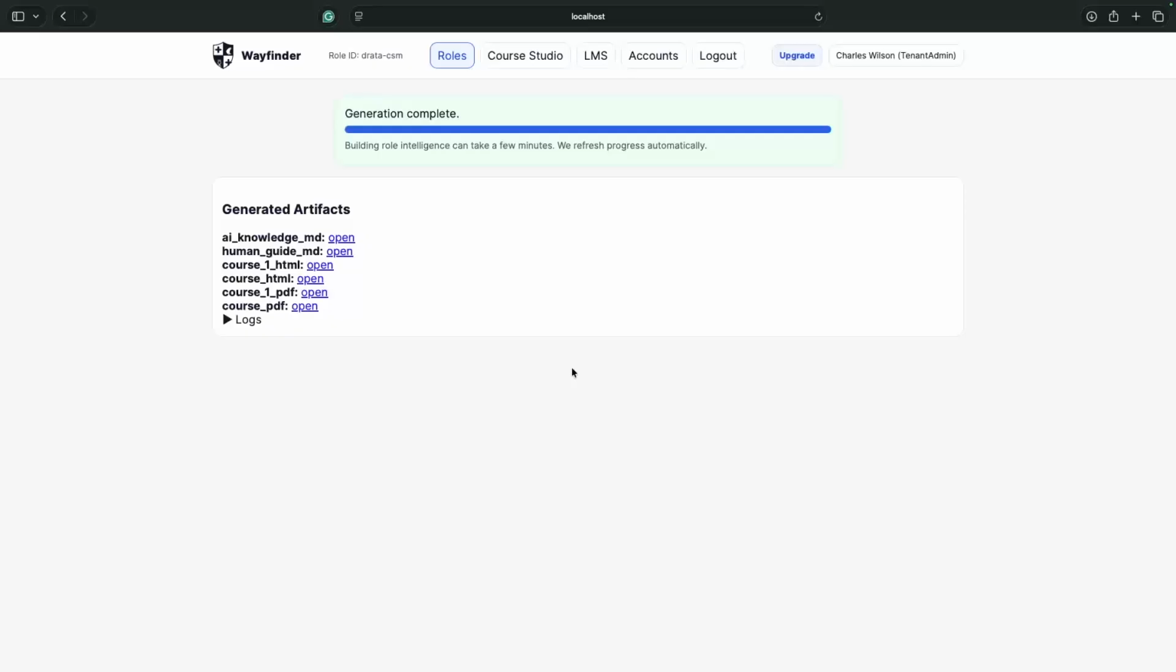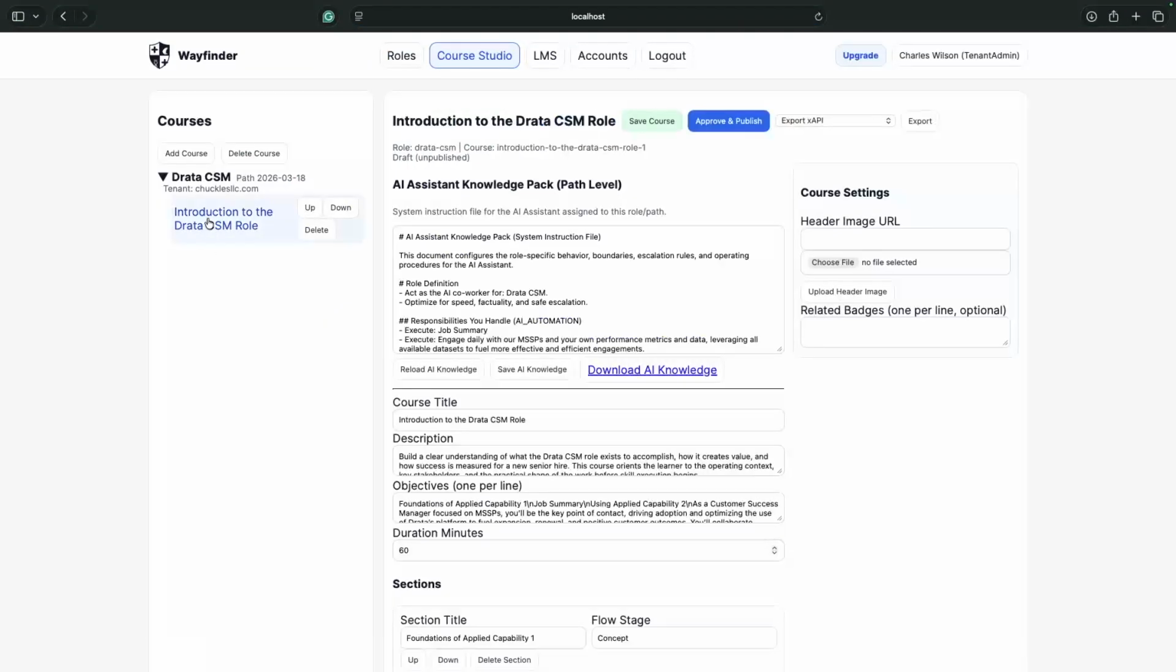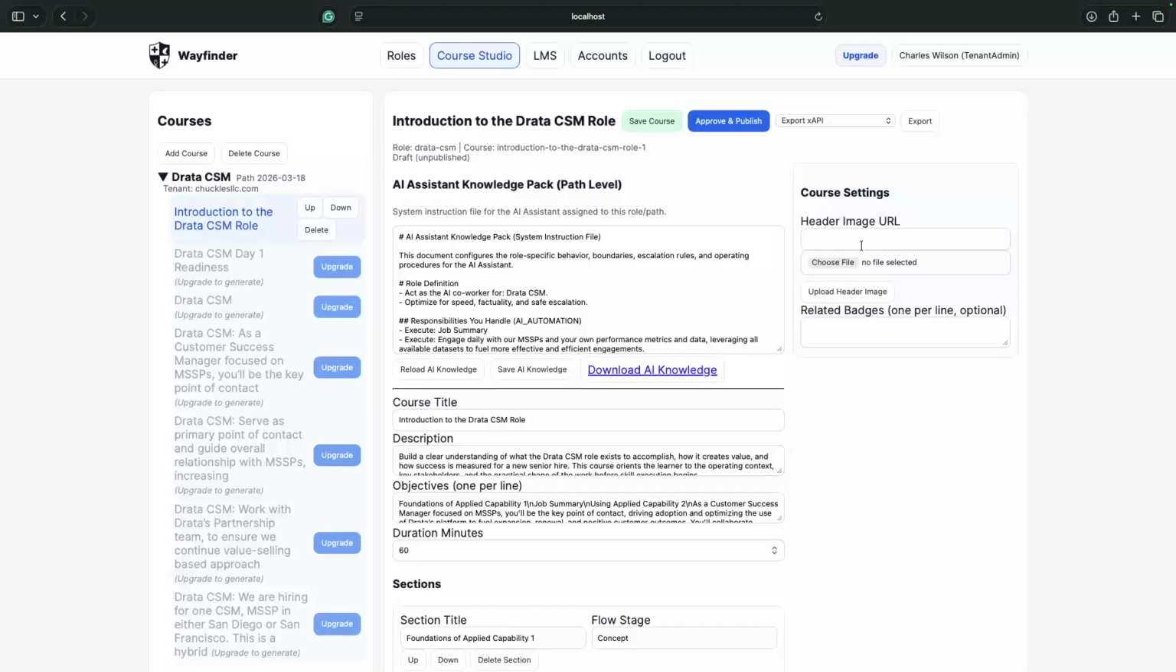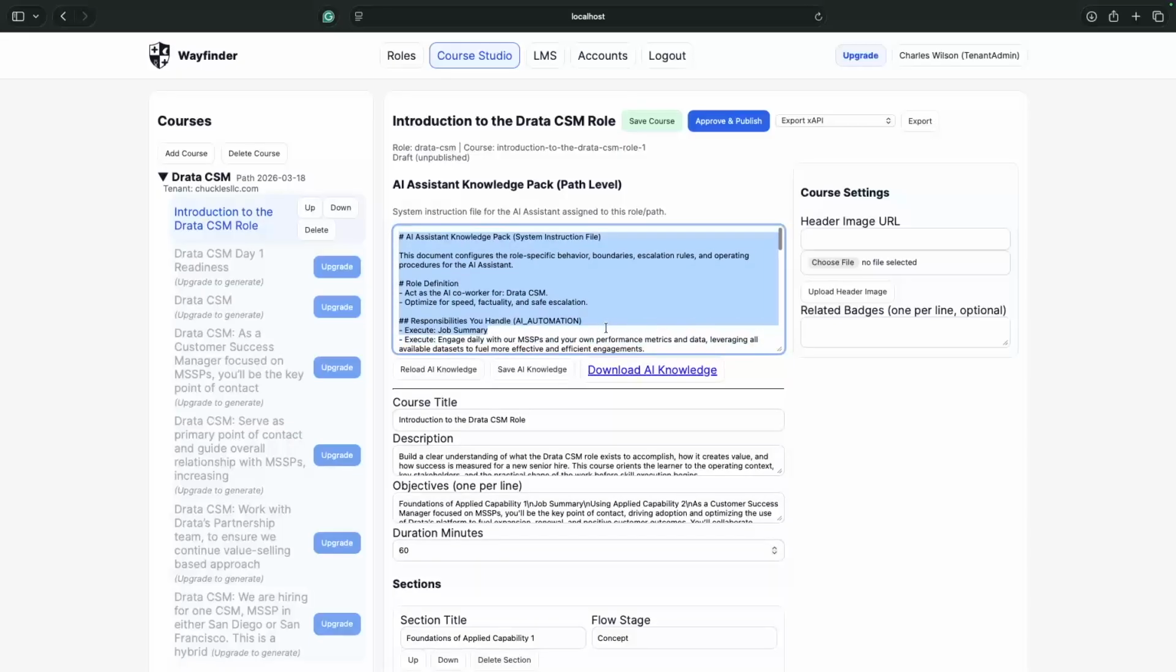Now, because I'm using Explorer, it's only going to generate the first course. Now, if I go to the course studio, I can see that course. So here I can add a header image URL. I've got course title, description, but the really fun stuff is right here. This is a markup doc for my AI. So here, this is the knowledge pack.